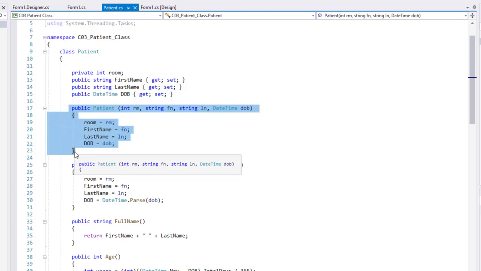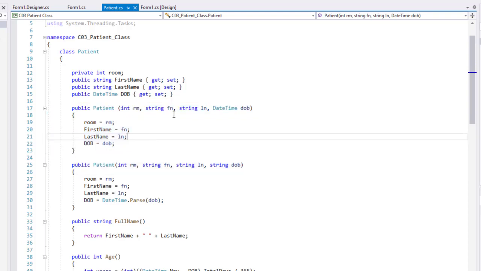This is how we're going to create those objects from the data source, or maybe add in a new record. So our constructor is named the same as our class. Our class is named Patient. The constructor is named the same. It has to be public. And then we're going to pass into it an integer for room, a string for first name, a string for last name, and a DateTime object that I named DOB. And all I'm doing here is populating the properties in the fields of that record with that passed information.